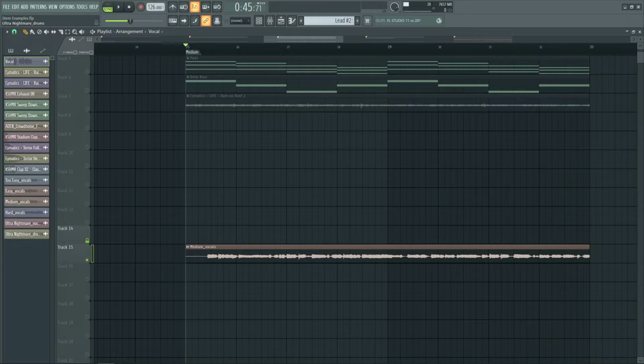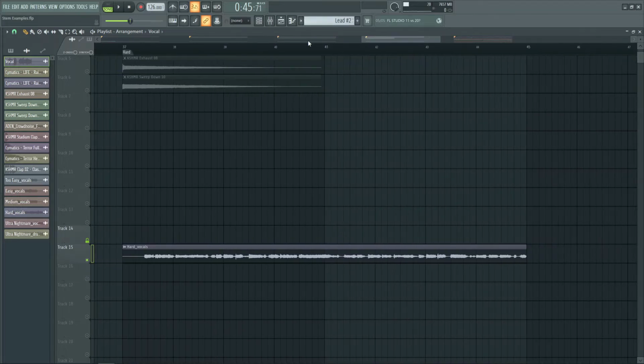A little bit worse than the easy quality, and definitely not ideal quality, but I would still say that this is certainly usable. How about the hard mode?